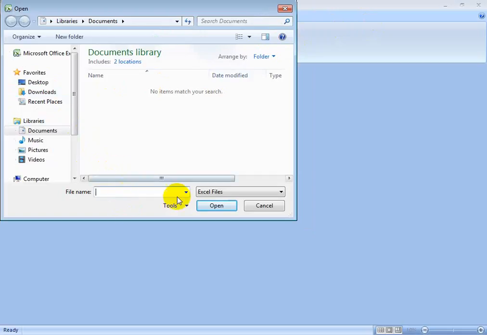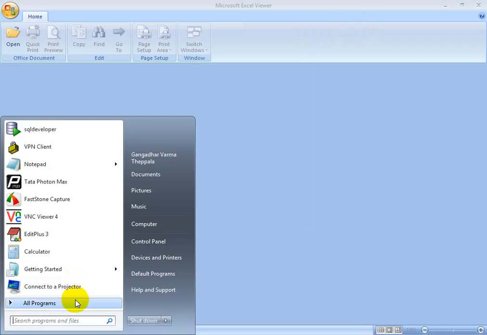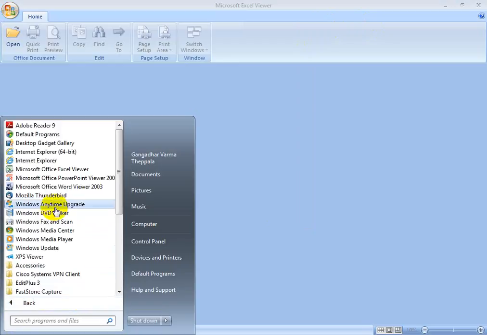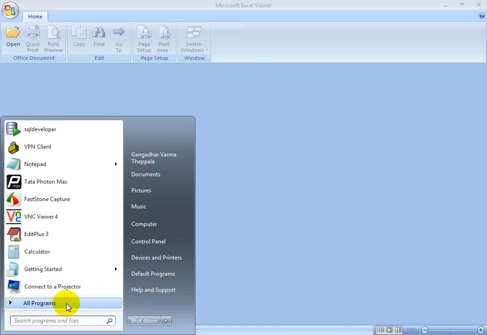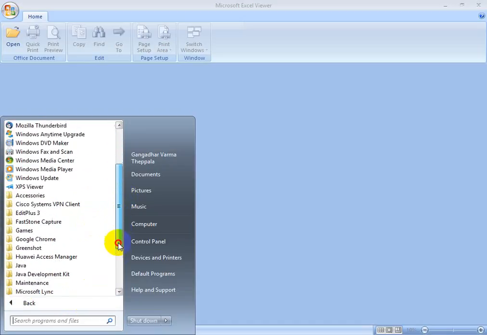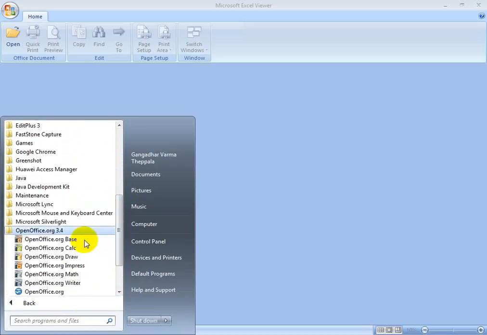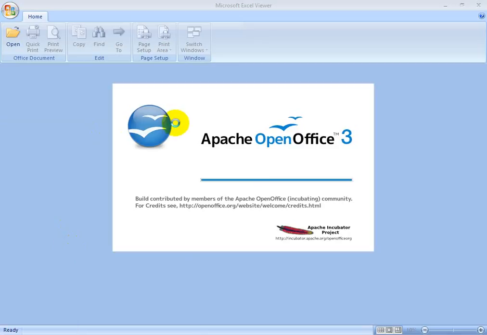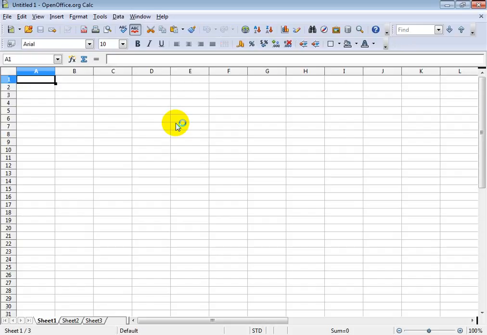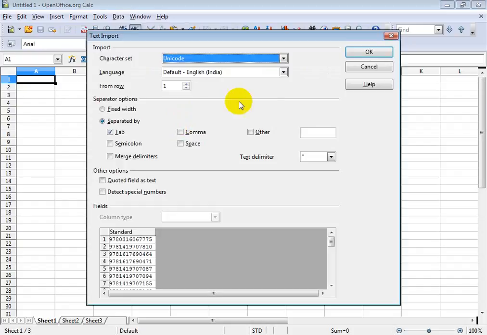You can't paste in your Open Office Excel. Export it, right? You don't have Microsoft Excel? Open Office Excel, where is it? You can export from there. Go to scroll down, all programs, scroll down. Open Office, Scale.